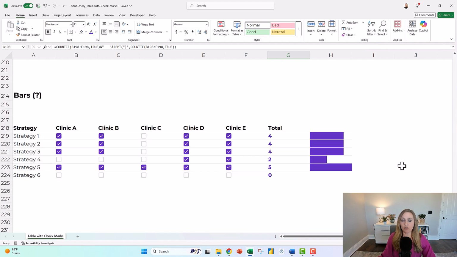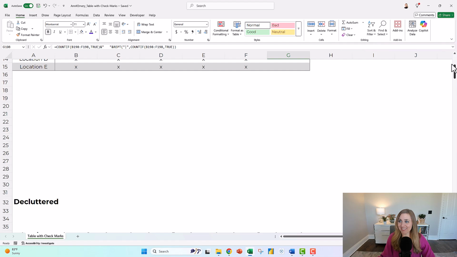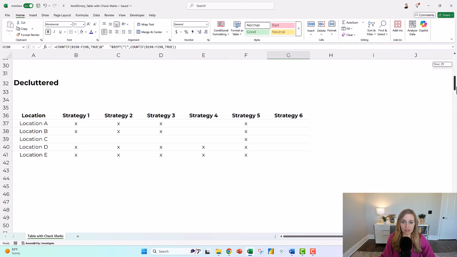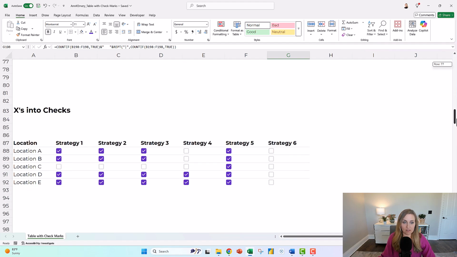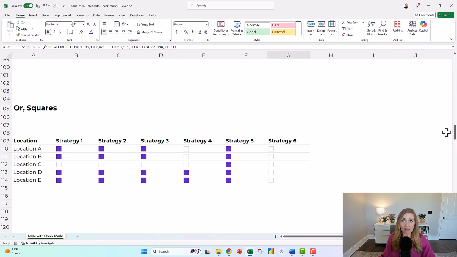You could keep going. You could try bars. Maybe it's bars. Maybe it's stacked bars. And on and on and on with future iterations. Let's go back to where we started. That one into any one of these. I think that's beautiful. I think it's so intuitive and it's so fast.